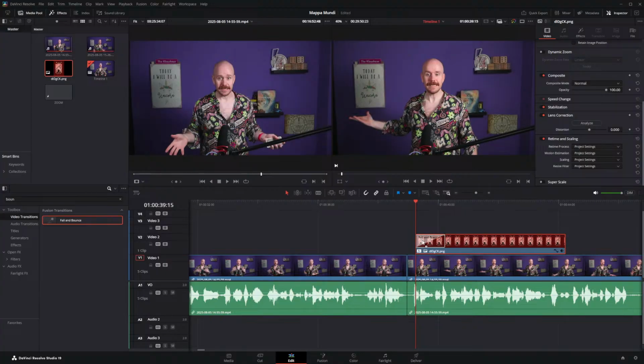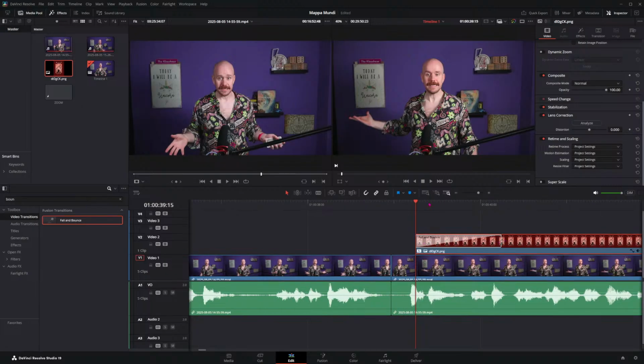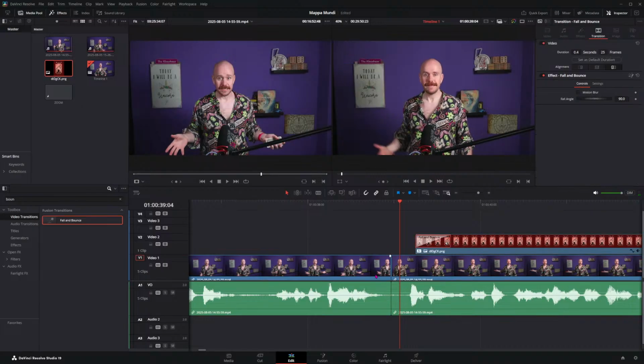I pop this right here, and now you can see it is showing the length of the fall and bounce. So if I do it right here, bump, and it ends right there. If I wanted it to happen really fast, I could scrunch it up.